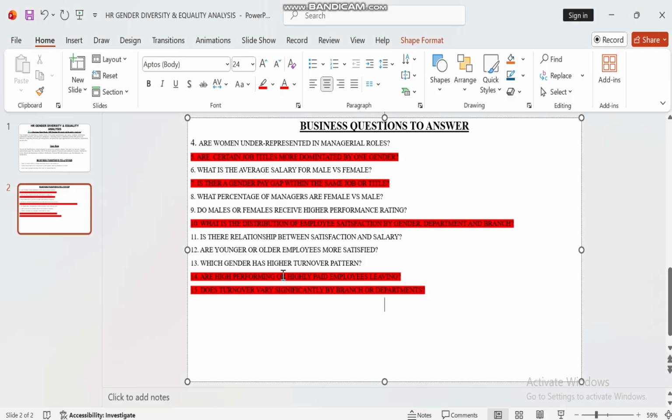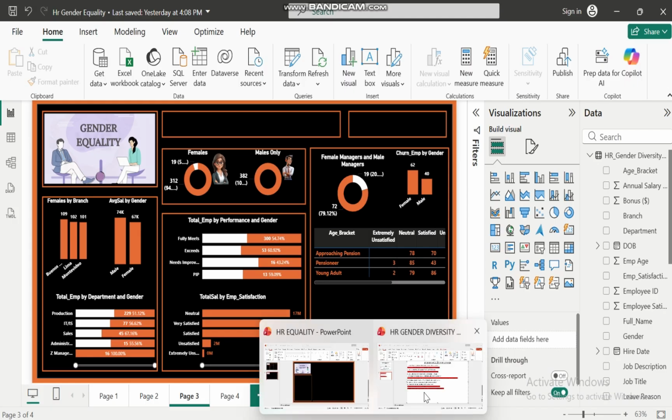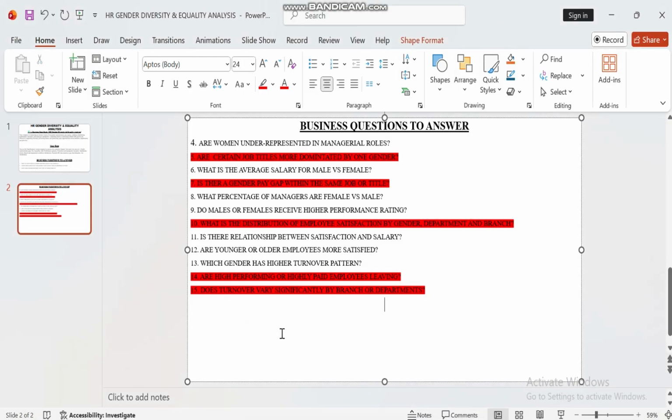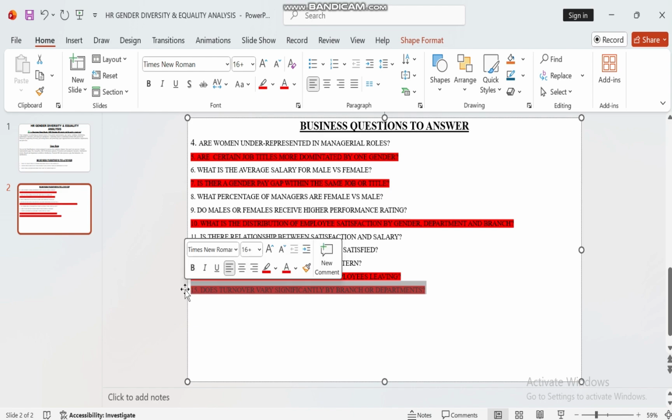So, high performing or highly paid employees leaving. Does turnover vary significantly by branch? Let's see. I like to go back and see, we need to cover that space. So let's solve question 15: does turnover vary significantly by branch or department? Since we've already worked on turnover or churn, let's just work on that.